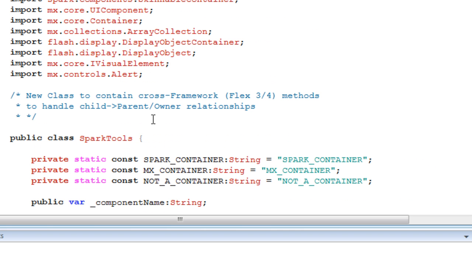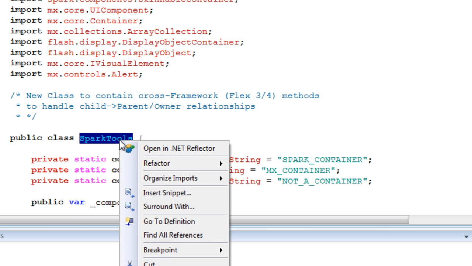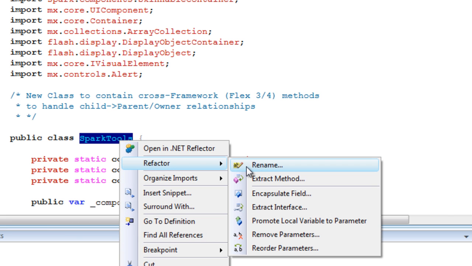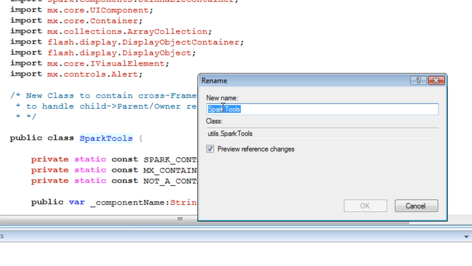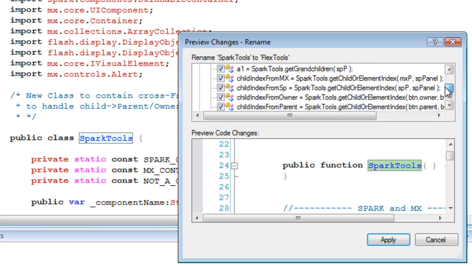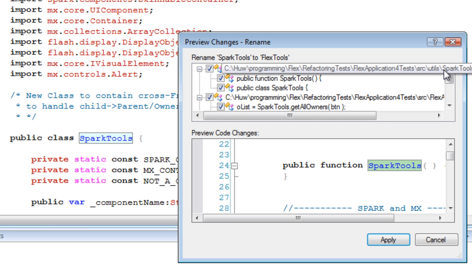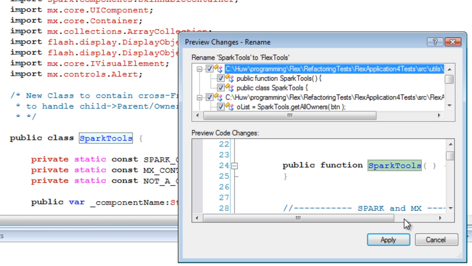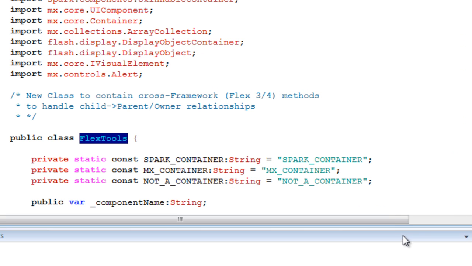For example, let's rename this class. Once again, I can enter a name and preview the changes. So refactor, rename, change the name of the class to the name that I want. And this time, when I preview it, you can see that the references are made to it in various external files. So when it's refactored, all those references will be rewritten to use the new name.